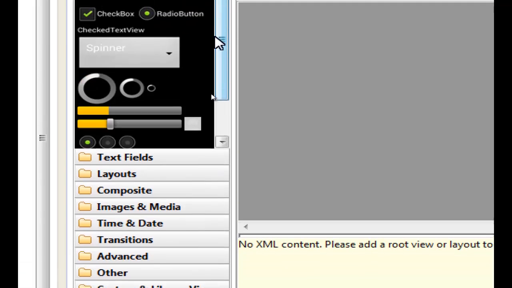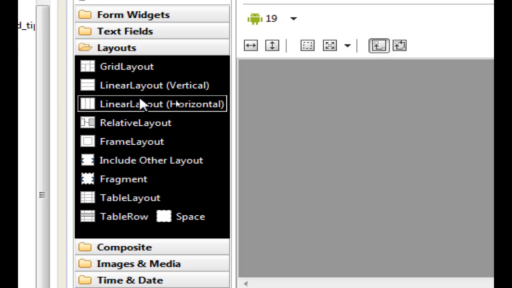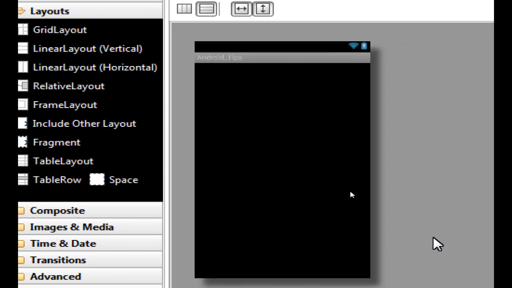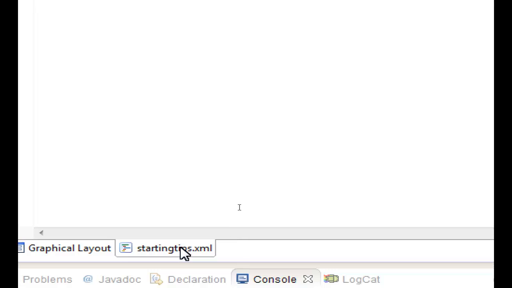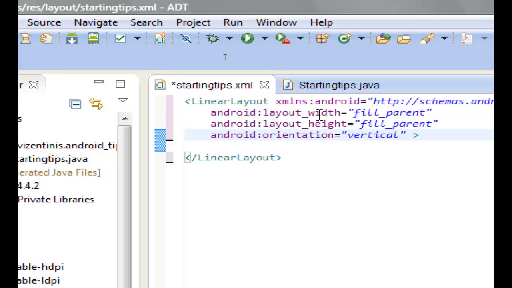Then we can go to graphical layout, go to layouts, and we want a vertical linear layout. We drag it and we leave it here. Then we can go again to XML, and as you see here, here is our linear layout view. Here are all the properties of the linear layout, with fill parent both in width and height, and the orientation is vertical.